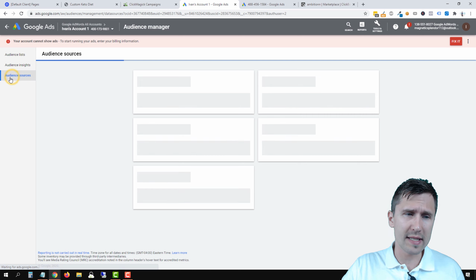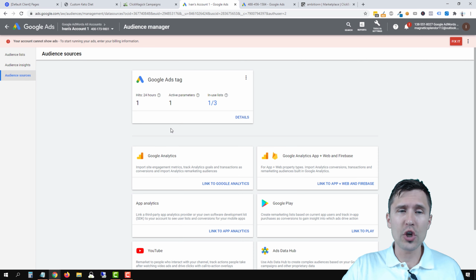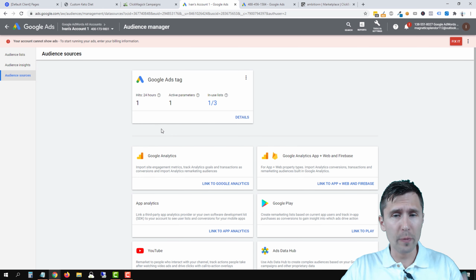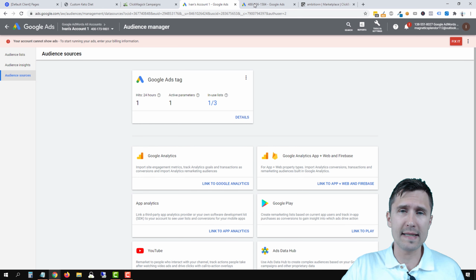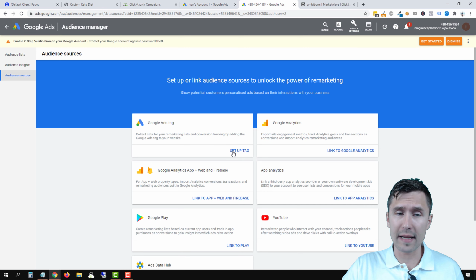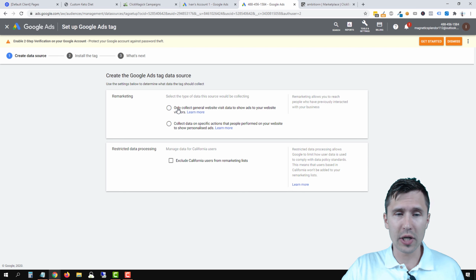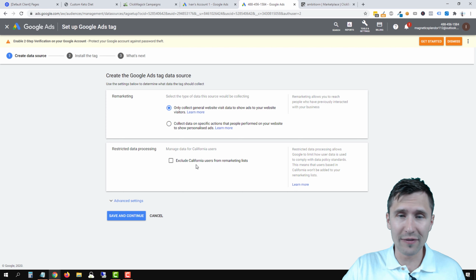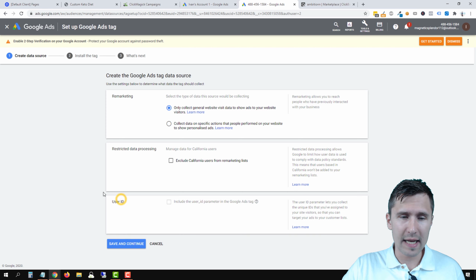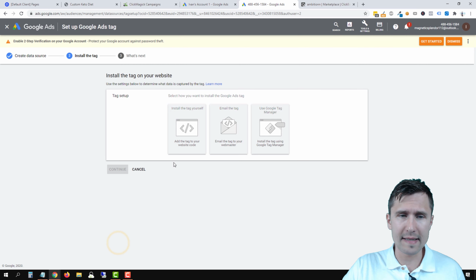So what you will do is click on Audience Sources, and you have to select an option that's going to say Google Ads tag. So for you, if you don't see it like this where it says details, you might see something that looks like this where it says Set Up Tag. So what you're going to do here is click on Set Up Tag. You're going to select this first option. You can leave this option blank or not, depending on whether you want to exclude California users from remarketing or not. If you go over advanced settings, don't worry about this either, and just click on Save and Continue.